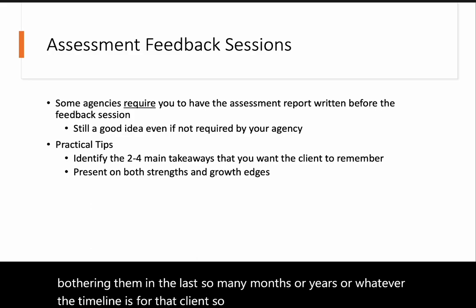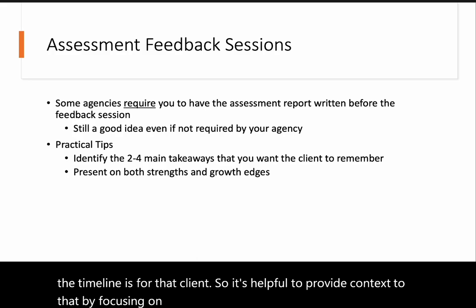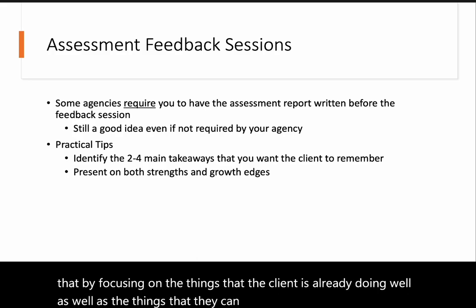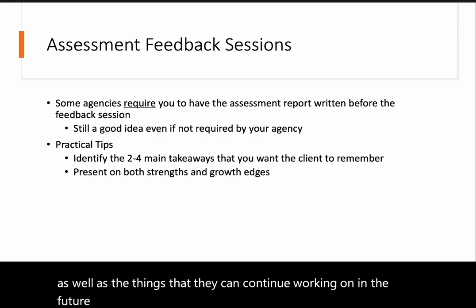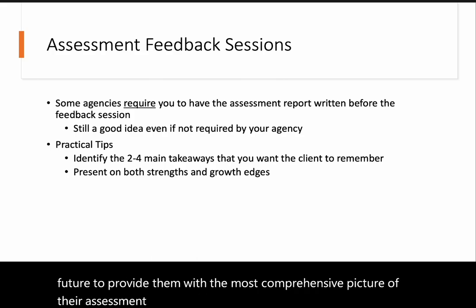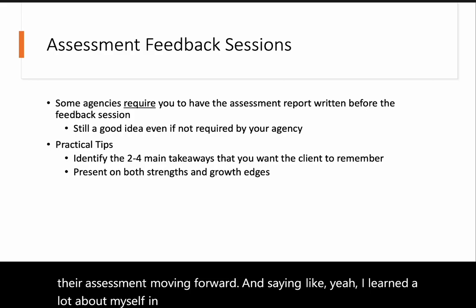So it's helpful to provide context to that by focusing on the things that the client is already doing well, as well as the things that they can continue working on in the future to provide them with the most comprehensive picture of their assessment moving forward and saying, yeah, I learned a lot about myself in multiple areas.